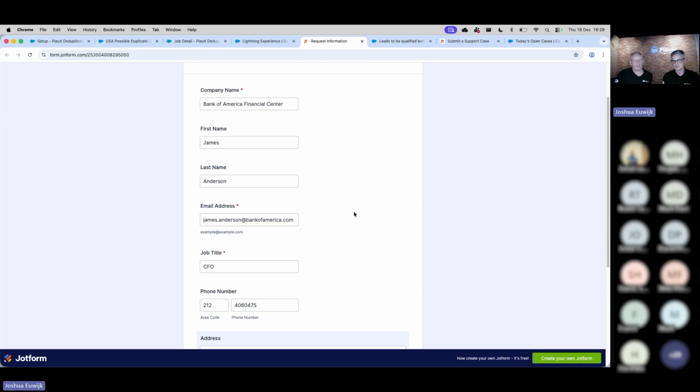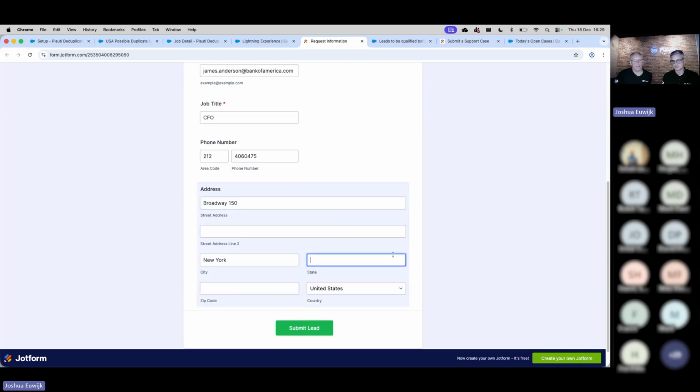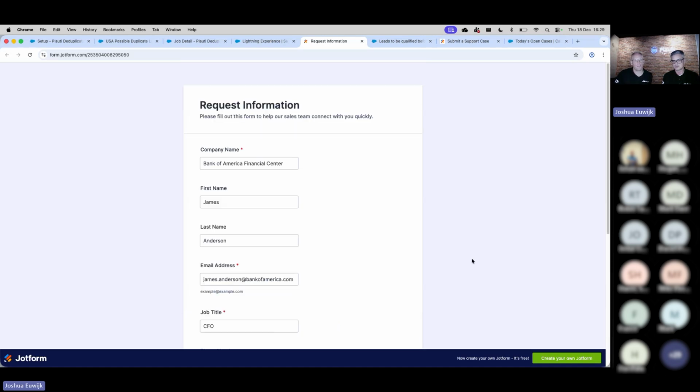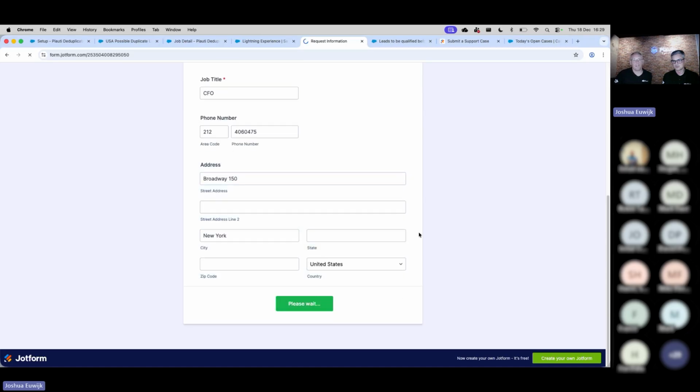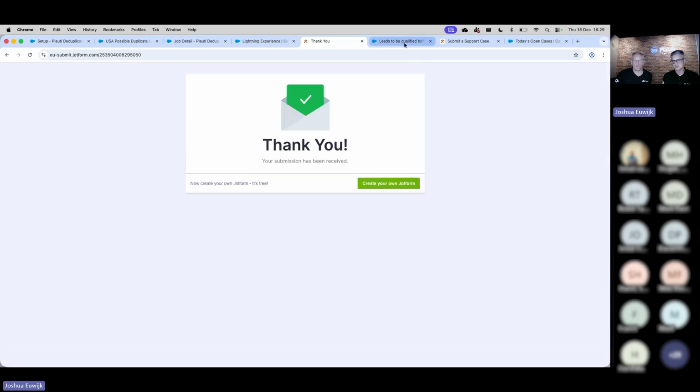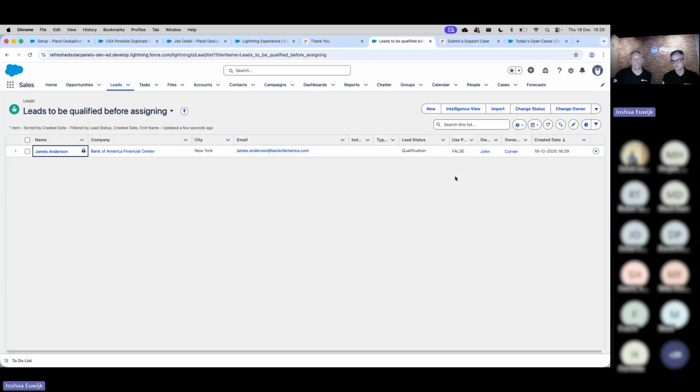So it's a Bank of America Financial Center. It has some data, etc. And I'm based in New York, so this is a new lead. And that one, Mr. Anderson will request, James Anderson, for any information. So when I submit the lead, it will go into Salesforce. If I refresh the screen, here it is.